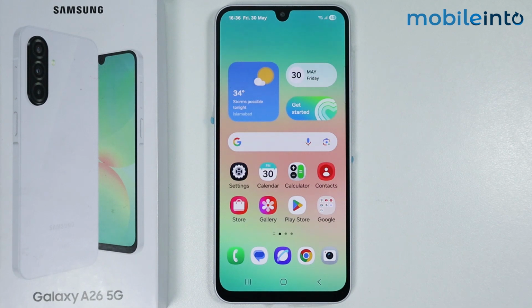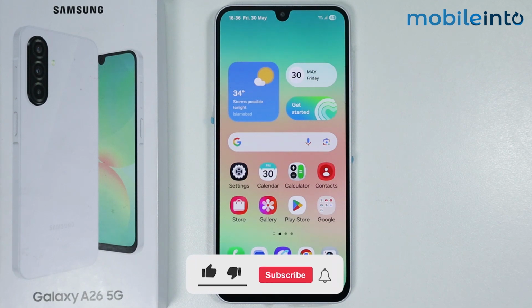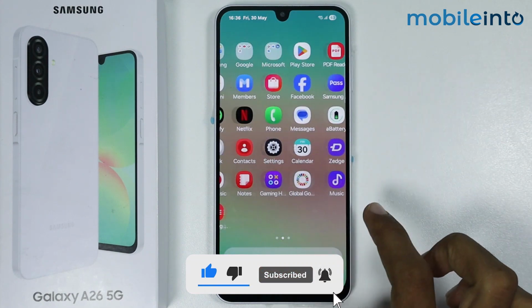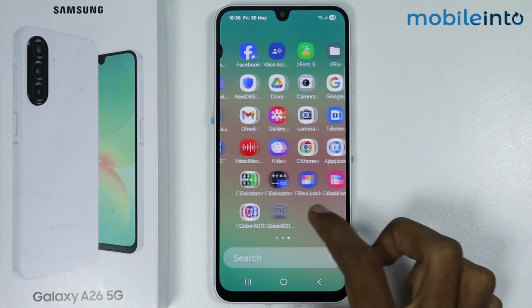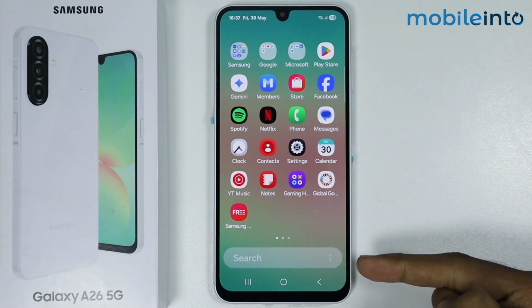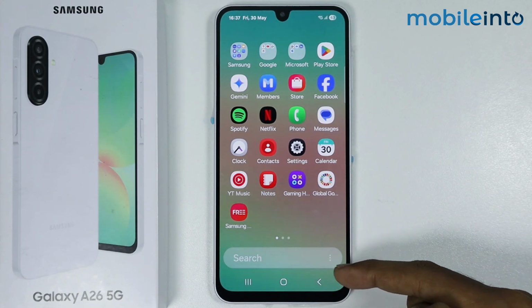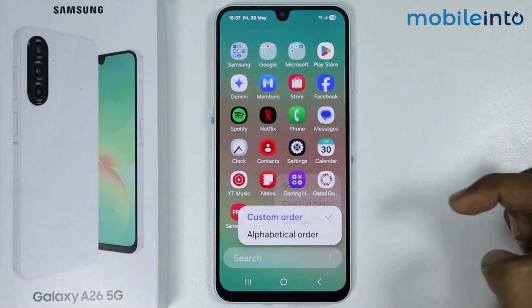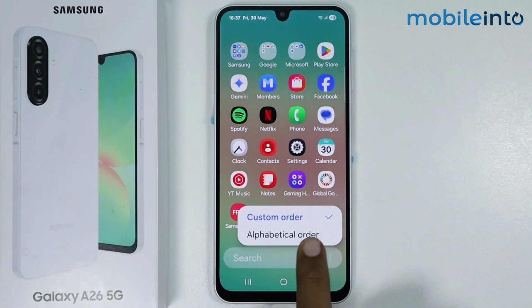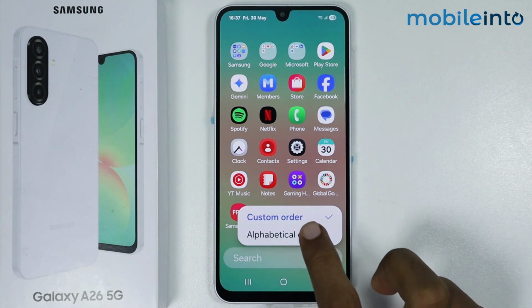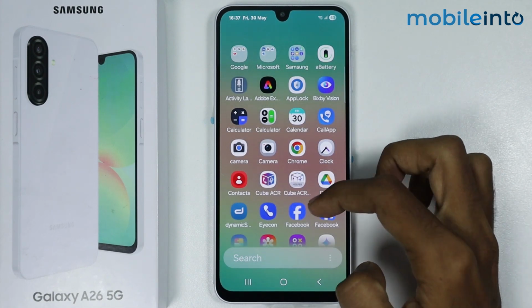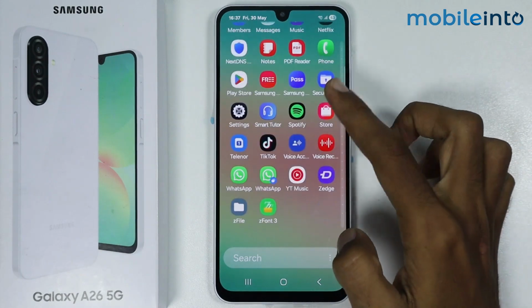Samsung Galaxy A26. Now to do that, just swipe up and open the app drawer on your smartphone. Now from here to change the layout of your app drawer, just tap on the three dots on the search bar over here and tap on sort. Now from here, instead of custom order, just select alphabetical order. Now once you do that, your app drawer's layout will be changed, just like that.